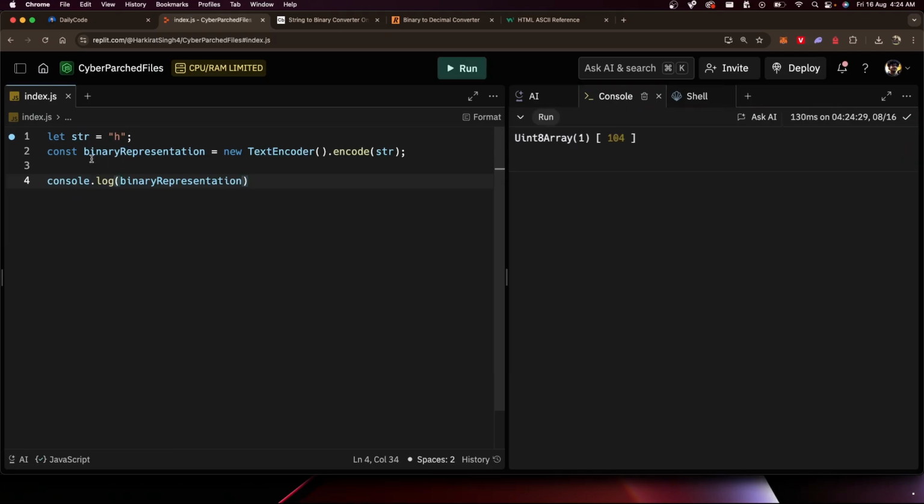If I run this code over here, what has the code said? It said const binaryRepresentation. I defined a new variable, called it binaryRepresentation, equal to new TextEncoder. What is a TextEncoder? It is a class. If I'm writing new in front of something, that means I'm using a class. For example, if I write let d equal to new Date, then I'm initializing a new object from the Date class. Similarly, here I am initializing a new object from the TextEncoder class.